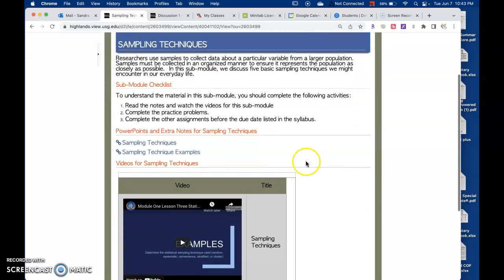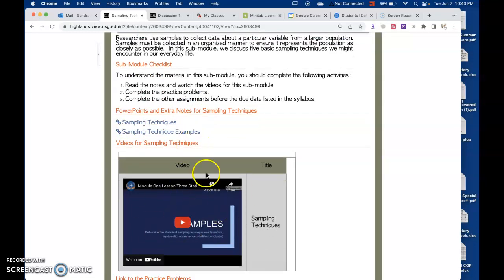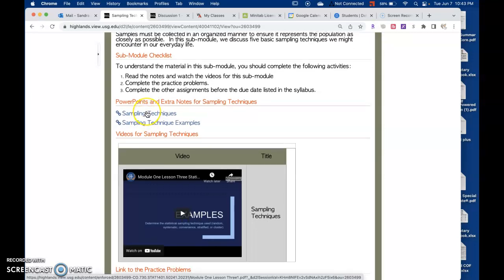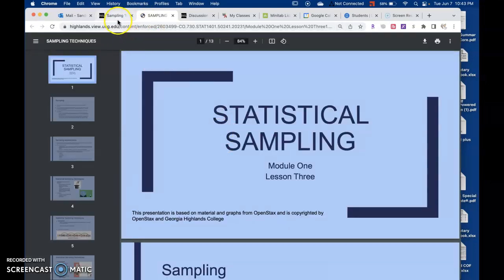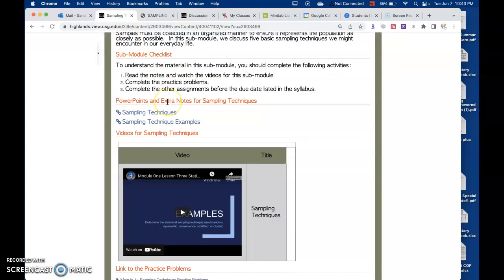The first thing that you'll note is all the PowerPoints and notes for these videos that are shown below. These videos are using PowerPoints, and these links will take you to the actual PowerPoints so that you can have those for notes. So if I were to click this, it is taking you to the PowerPoint that video is based on. So I wanted to make sure you saw that.